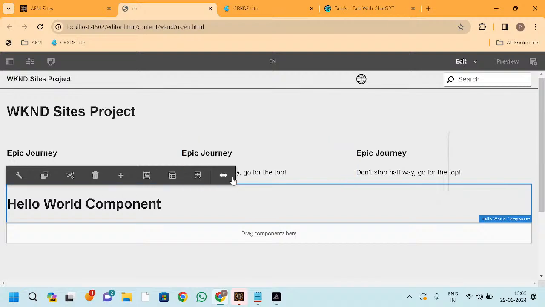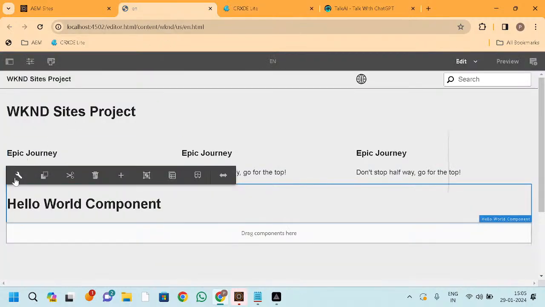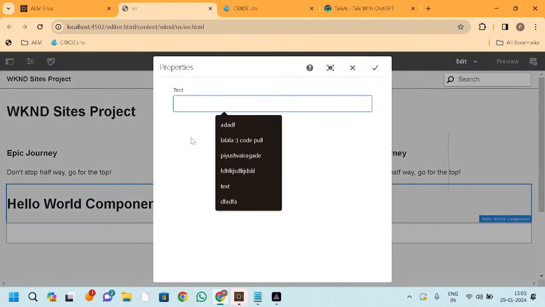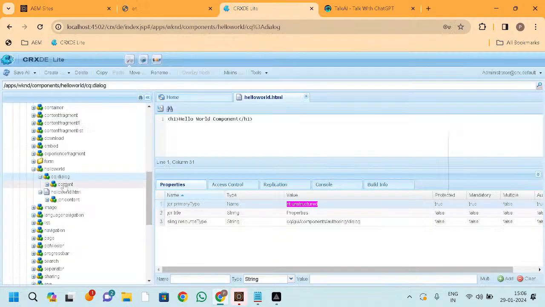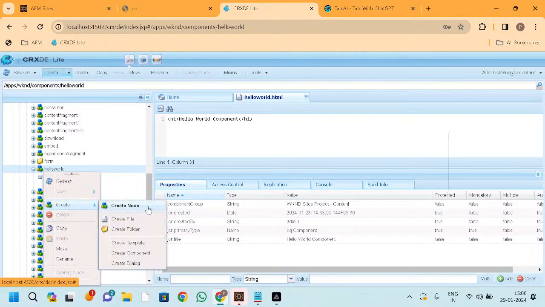This is the edit config you will get when you define this cq:dialog name. Now click here, and here we have a configuration. When you click here, it will open the dialog, and here we have one field. In this session we will discuss all these steps, how we can create a dialog and everything. So first thing, just delete this one, delete it.